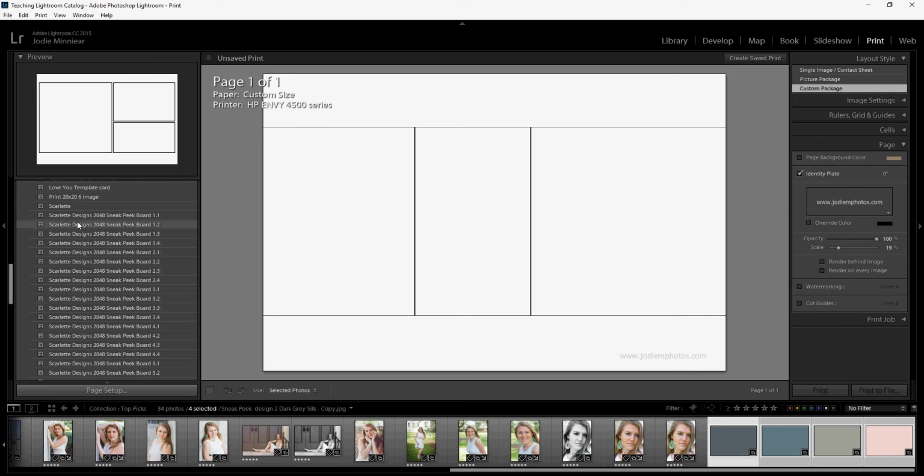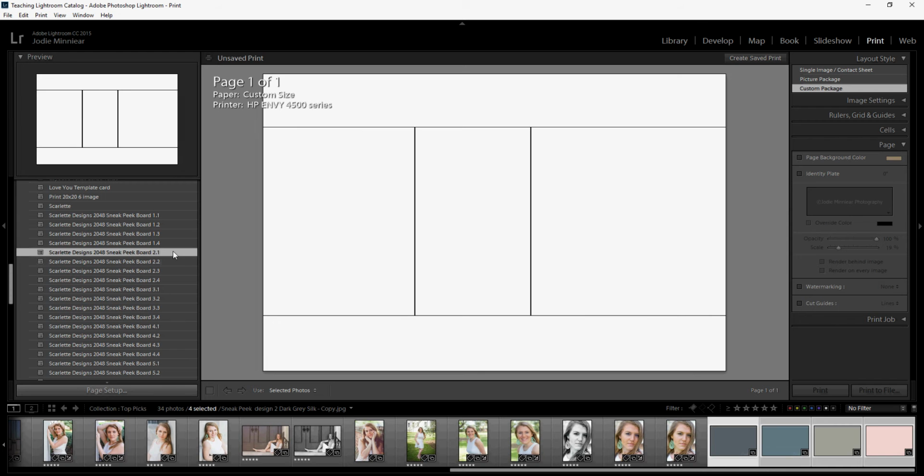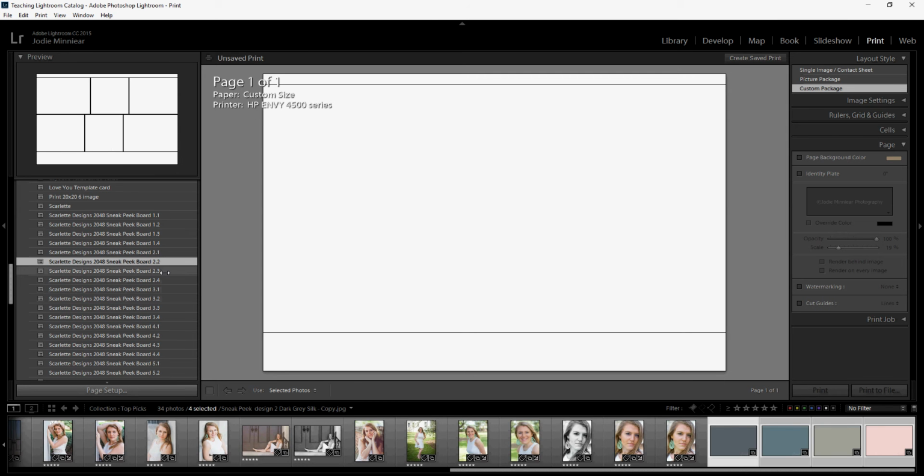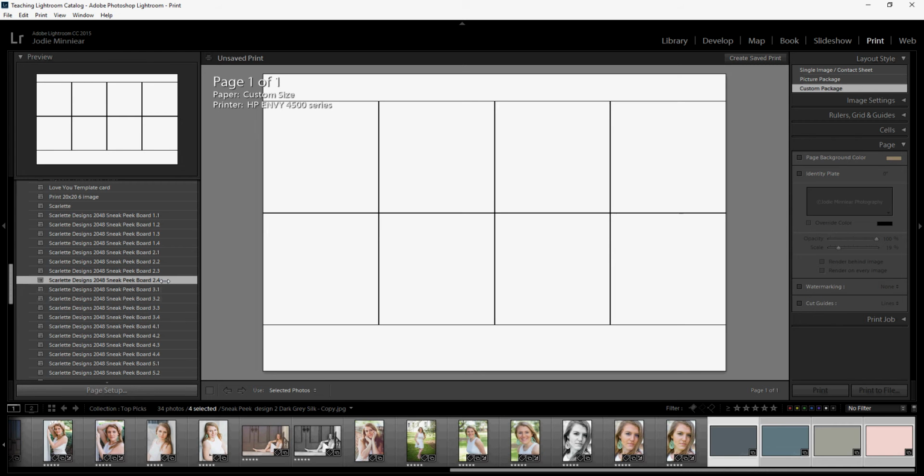Then you'll go down to where it says Scarlet Designs, and every board is named according to the collection. So this is collection 2, so I'm going to go to the collection 2 boards. You can basically look and see that this is the first template that you could use for this collection. This is the second, and the third, and the fourth. So each set of templates goes to a design board. Some of them you can mix and match, but not all of them.